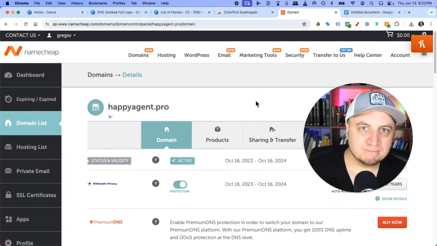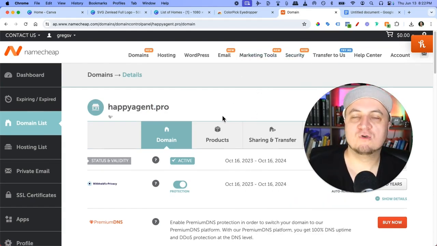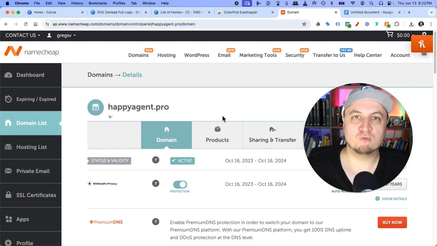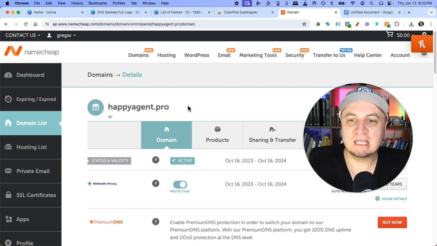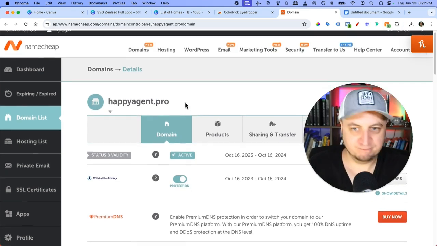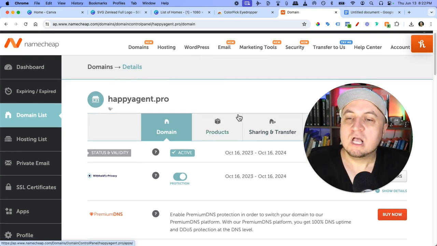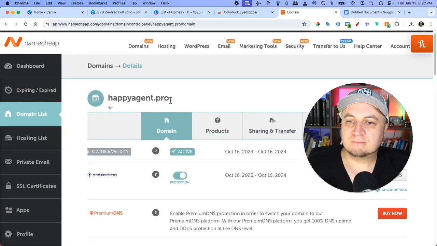Or .io is pretty cool, or .ai. Don't feel like you have to get a .com. If you want a .com, you're probably going to need a longer one, like 3-4 words. If you want a shorter one, .coms are most likely all taken, unless it's super unique, and then you can use .pro, .ai, .io, whatever. .store if you have an e-com store. So here I have an example domain that I bought, happyagent.pro.